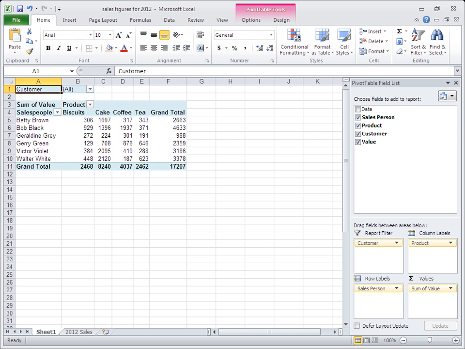Another way to filter data in a pivot table is to use slicers. Slicers allow you to quickly filter your data, and the advantage of using slicers is that you get a clear view of what you are filtering and have the ability to filter multiple pivot tables, and they look great.